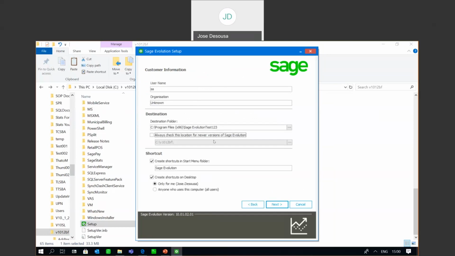Now, the default install location is C program files x86 Sage Evolution. However, you certainly can specify a different location, and I'm going to change that to a different location. Then there are details about the shortcuts. For example, do you want to create a shortcut in the start menu folder, a shortcut on the desktop, etc. Right, so I've specified my installation folder and I can proceed.